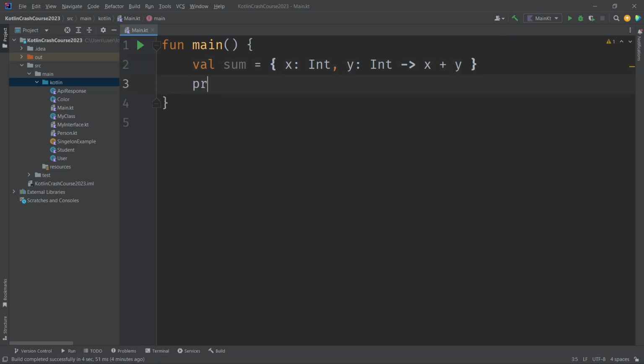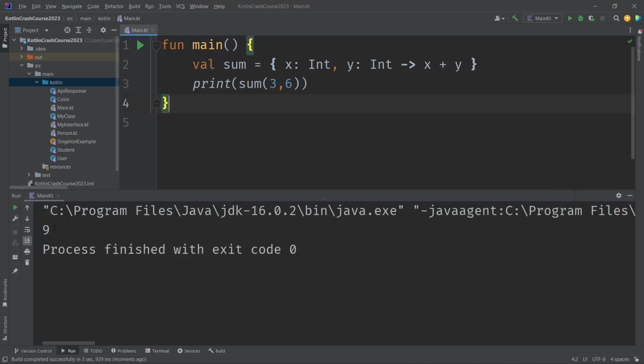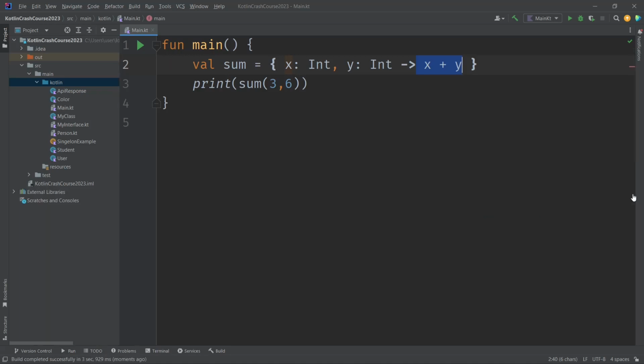So for example, I want to print the sum. As you can see, just like a normal function, I can pass 3 and 6, and then go ahead and run the application, and we should see the result, which is 9 in this case, printed out just like a normal function. It has two parameters, x and y, and we return the result, which is the sum of those two numbers. And Kotlin uses lambda expressions a lot with collections.